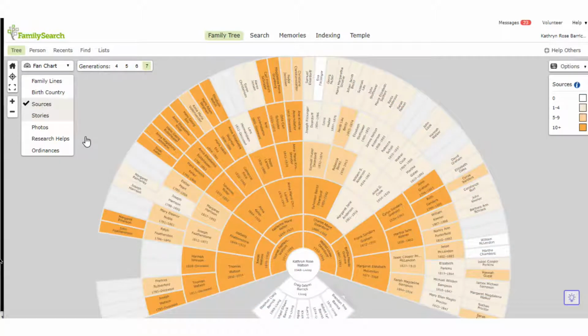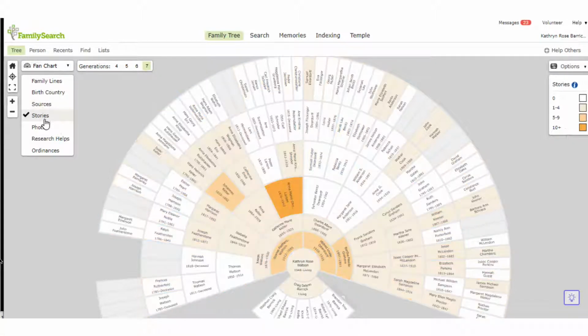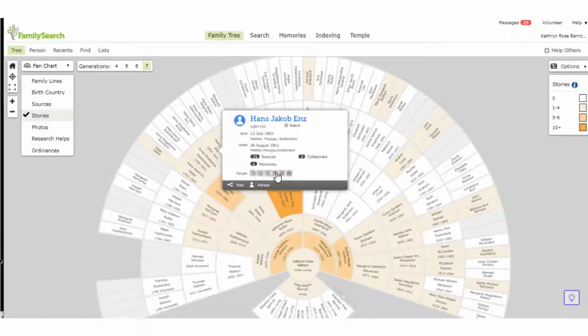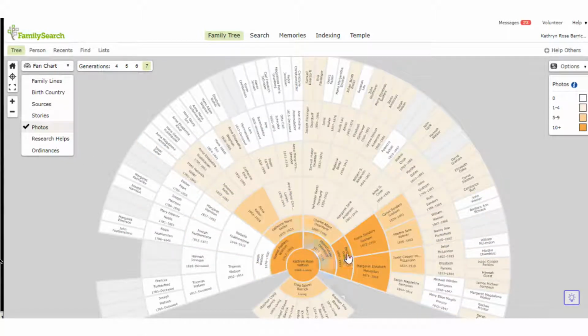It will show me if there are any sources attached to any of these people. The darker the color, the more sources there are. If there are any stories, the darker the color, the more stories there are. But I could click on one of these people and look at their stories in their memories. Photos. There are a lot of photos on these darker colors, and not so many, but some here.